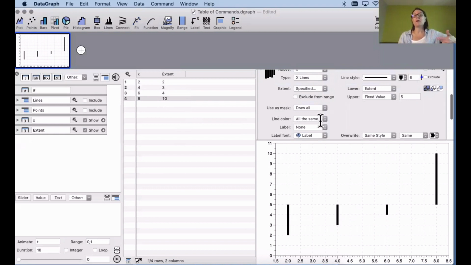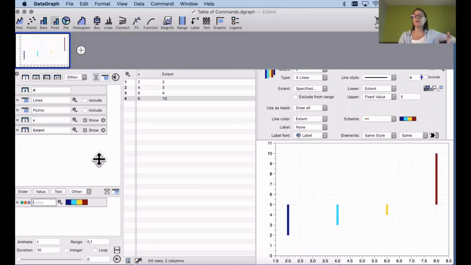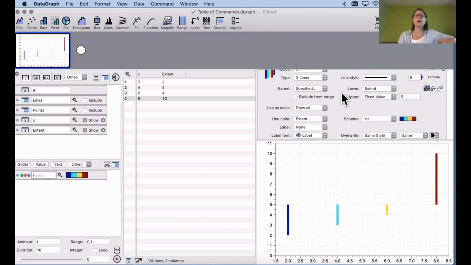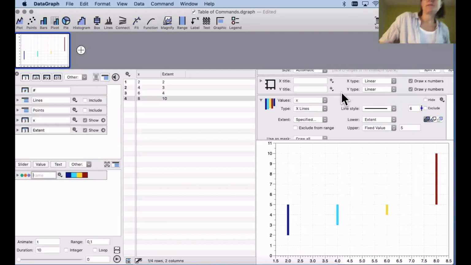We can also add color schemes into our lines that we show. So if I wanted the line itself to have a different color, depending on what the extent was, I could go ahead and create a color scheme. And now each one of my lines has a different color. And so hopefully you can see how this is, again, a simple example, but you could do a lot with this, and you can create some really interesting graphs.